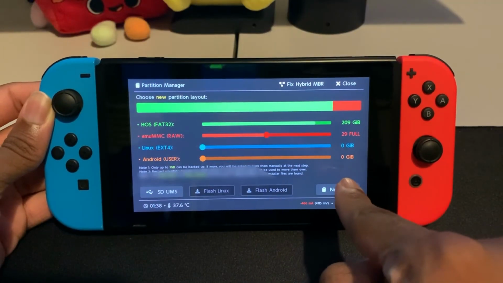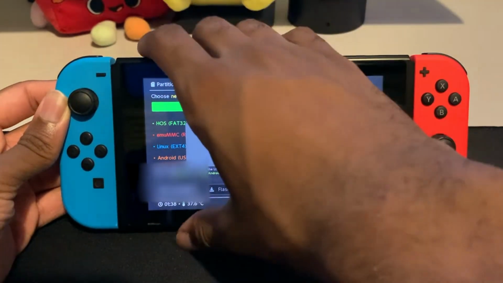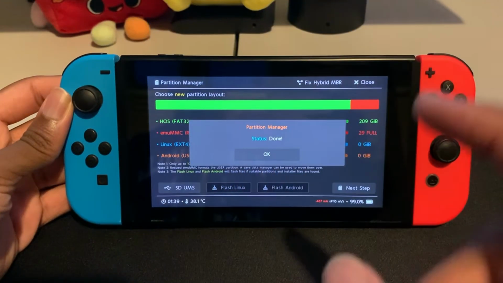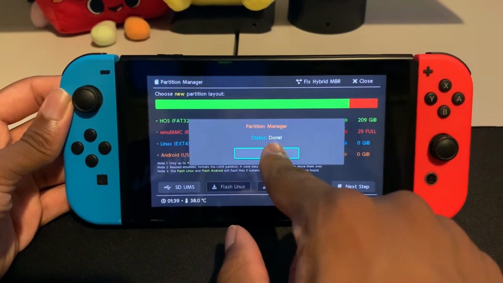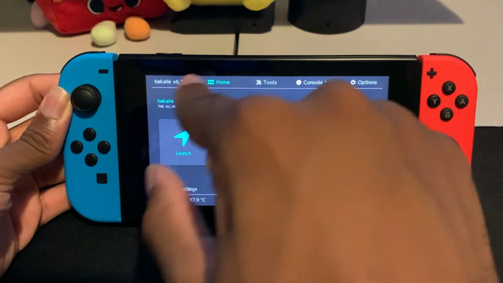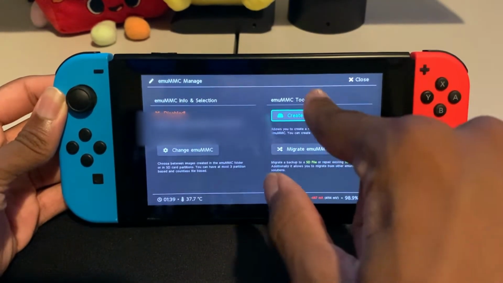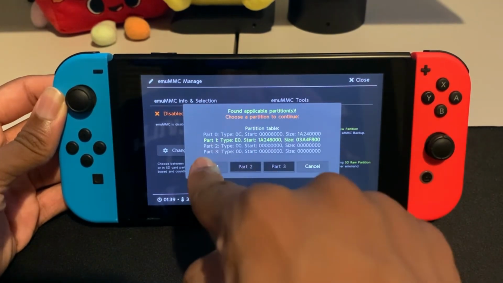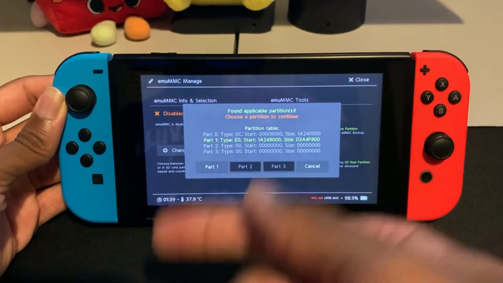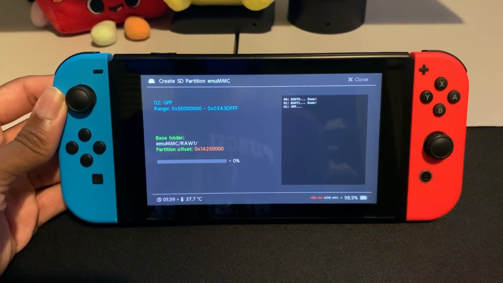Once you do that, you can click next step, start, and then you just click the power button to confirm it so it actually does it. And there we go. It finished partitioning it. So now we can just click OK, click close, go back to home. And now we're actually going to click the emu mmc button. Then we're going to click create emu mmc SD partition, and then choose part 1, which is the thing that we partitioned earlier. Now you just got to wait a while for this to finish.